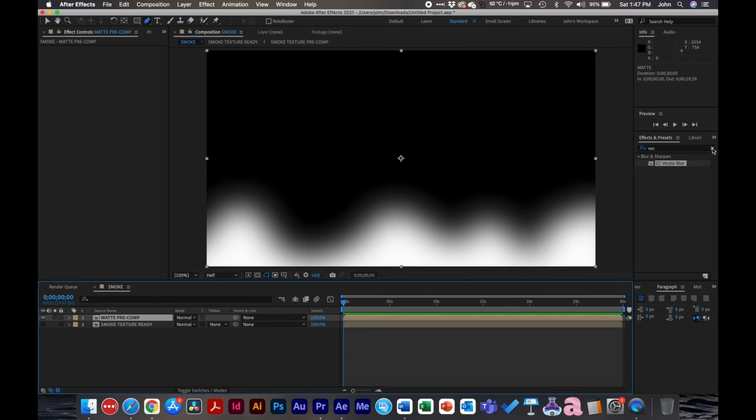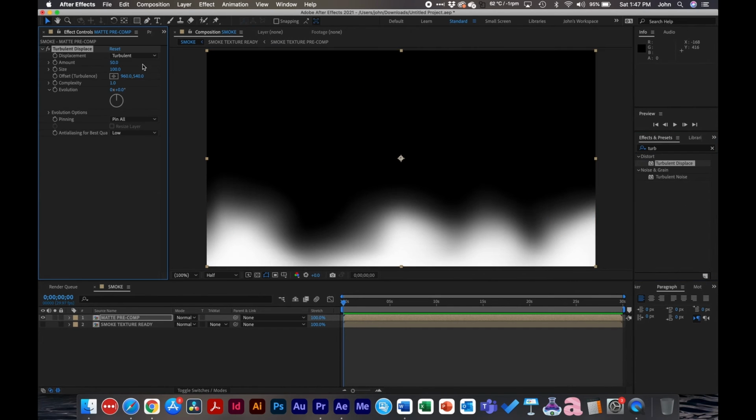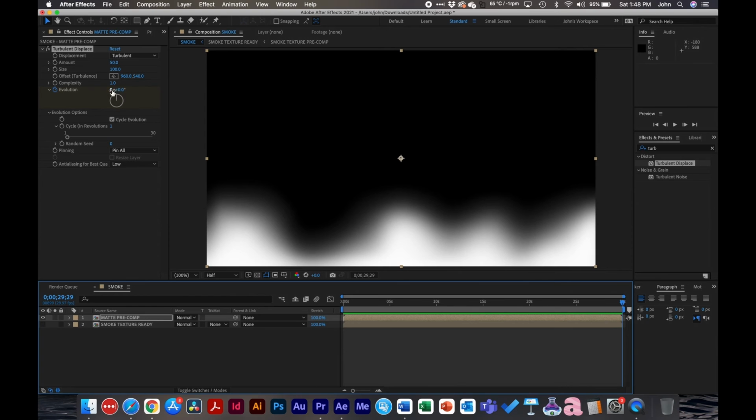And next what we're going to do is add another effect called turbulent displace. And what we're going to do is actually animate the evolution over time. And by clicking the evolution, and same thing under evolution options, if you click cycle, it'll cycle, making sure it loops at the end of your playhead. Then go to the end and choose maybe 3. And if we play this back, we'll see what we kind of have. So this is the matte that the fog will actually be in.